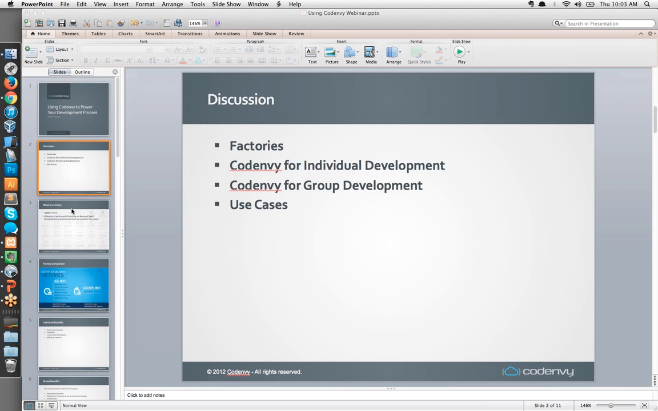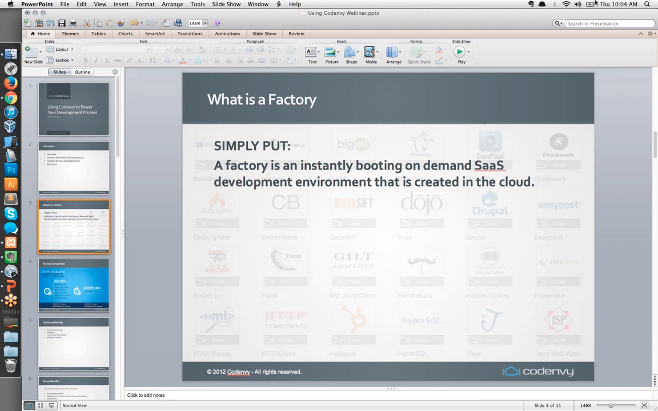So moving along, what is a factory? Explaining factories here. To simply put it, a factory is an instantly booting on-demand SaaS development environment that is created from the cloud. And so we create it instantly in the cloud, which prevents the setup either on desktop or on, say, an AWS server or another instance where you have to go in by SSH and do a lot of customizations. Now, very similar to some other companies having a virtual VM, we're not like that. We create the environment and you can customize it, and this is where more features and more customizations are coming in the future with the Docker integration.